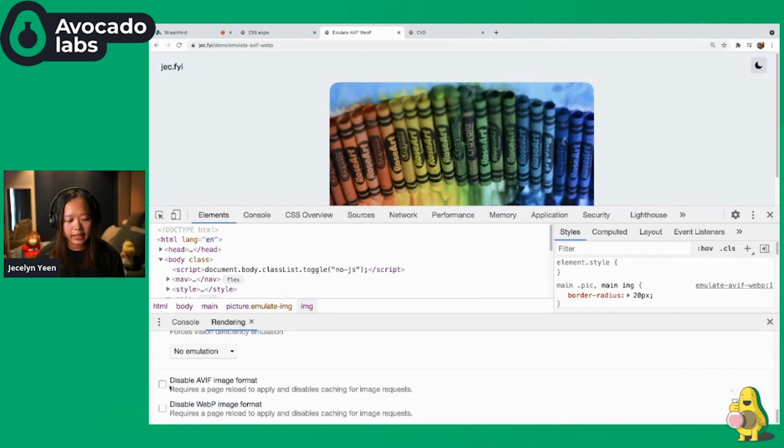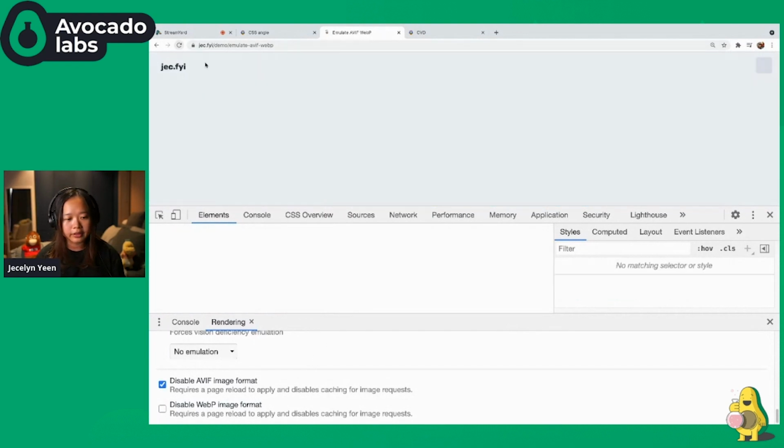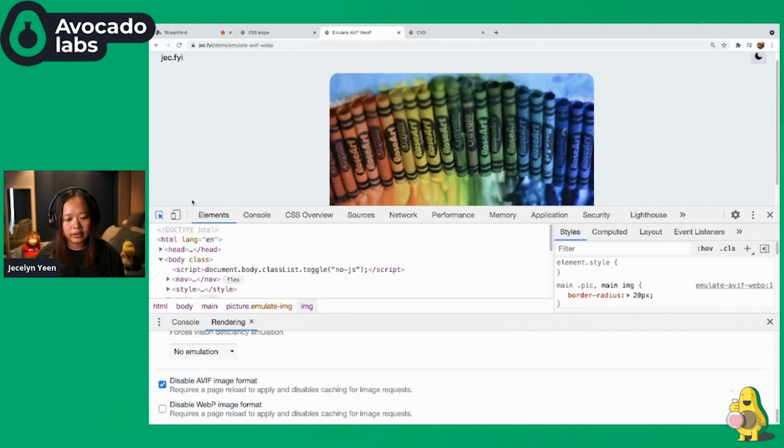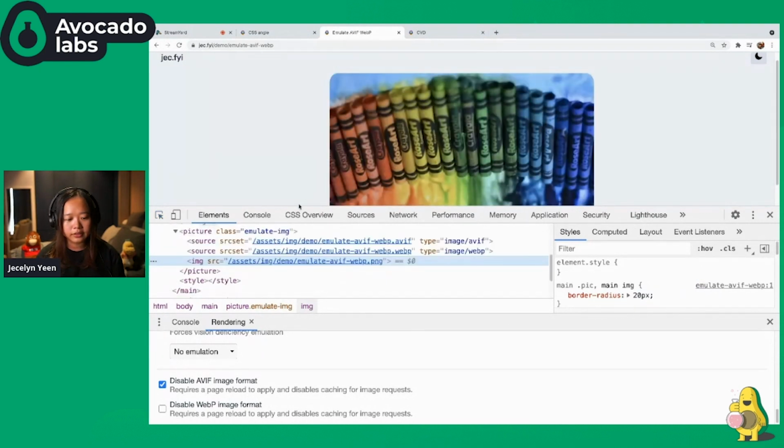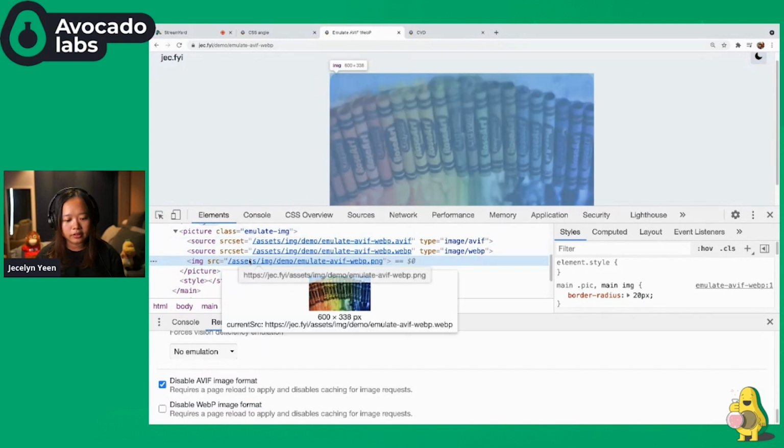Here you can see that we added two new options. One is to disable the AVIF image format, and the other is to disable the WebP image format. Let us try ticking disable AVIF image format, and then we reload the page. Once we reload, let's click on the image again and look at the source. In the current source, you see that the image loaded on screen is now WebP. By doing this, you don't need to switch to another browser that doesn't support AVIF to test your features. You can test it in the same browser that you are developing in.